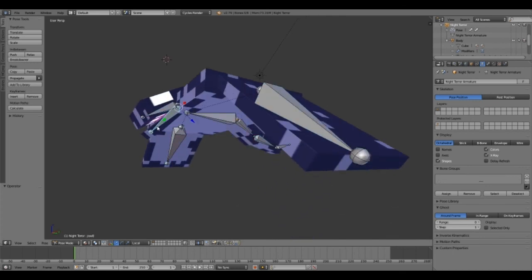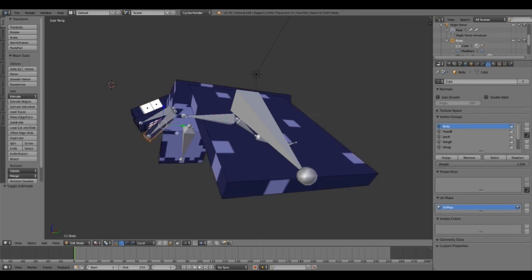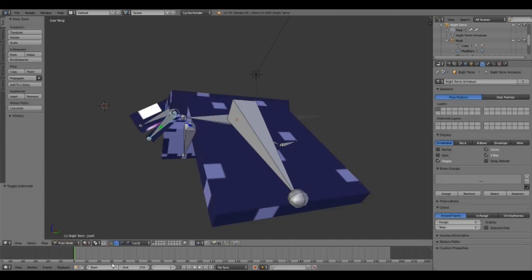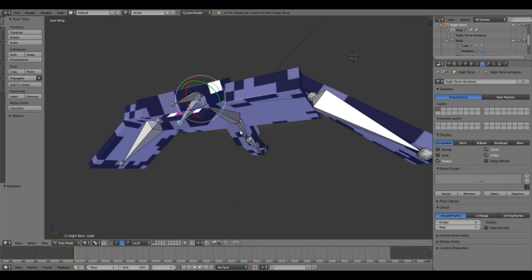Alright. Actually, in edit mode here, I'm going to want to bring this back a bit. There we go. And now let's take a look at his bite. Does he have an underbite? No. Good. That's what I wanted. Perfect. Now, my rig is set up properly, and I can animate it how I want.